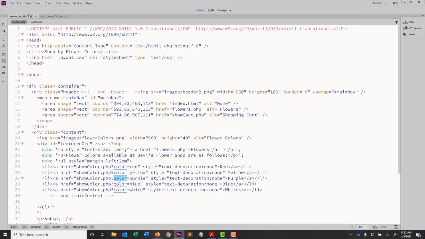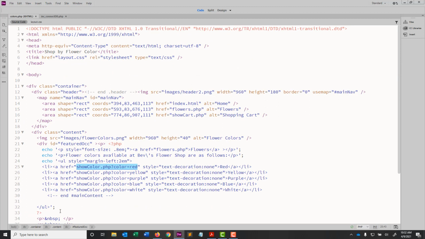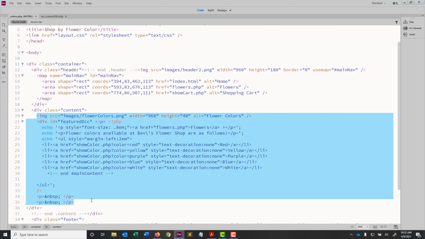First of all, here's colors, and here is the query string: showColor.php, query string, color equal red. I added a little CSS to remove the underlining on the hyperlink. So this is colors.php. This is all that's in it. This is just the content area, the div content, and this is what it contains. Now we're going to go ahead and look at show colors.